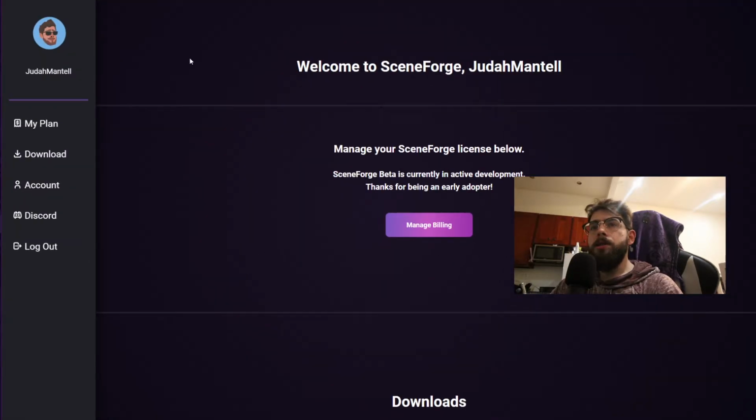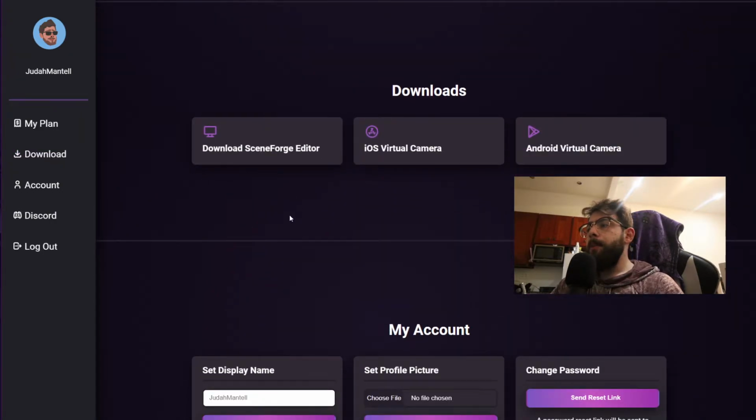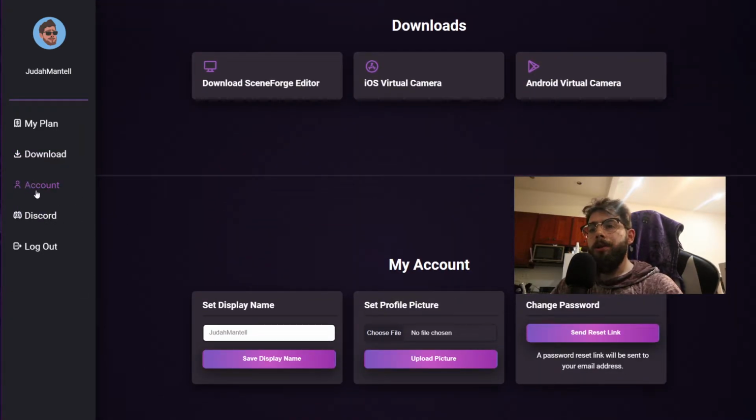So when you sign into your SceneForge account on the website, that's sceneforge.app/login, you have all of your billing information. You can change your plan and all that stuff. Of course, you can download the app, but you can also go to a new section called Account.